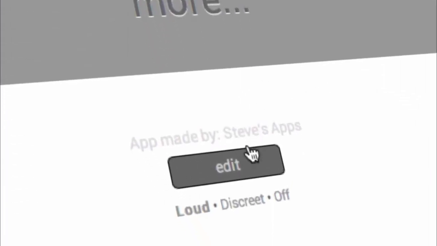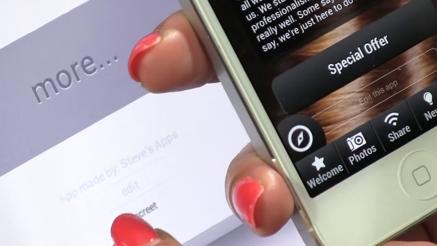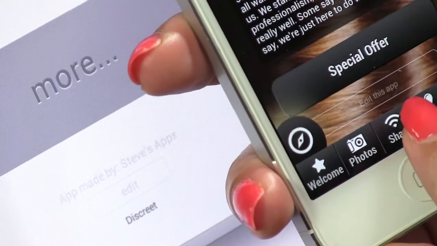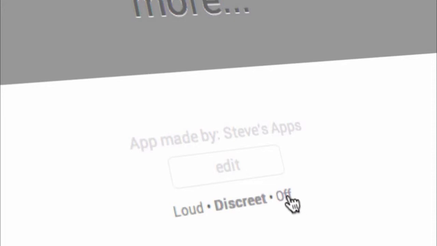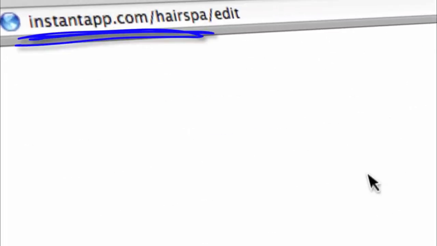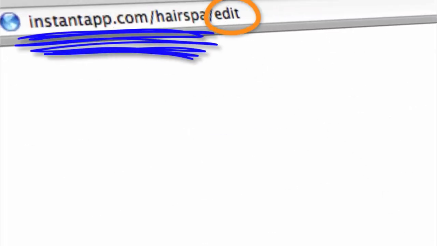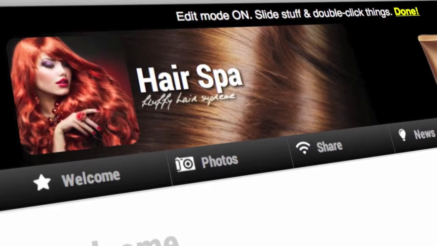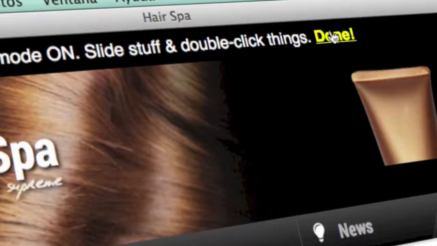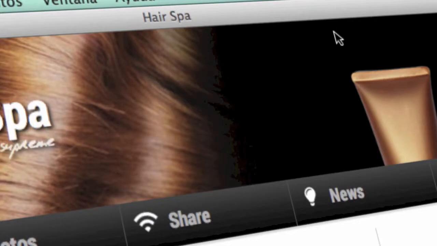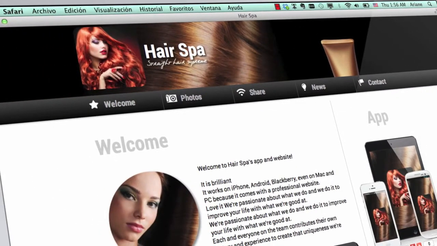It's best to keep the edit button down there noticeable so your collaborators can find it. But once they're used to it, you can make it more discreet. It'll also become less visible inside your app. And if you want the edit button gone, you can do that too by switching it off. Remember though, to edit your app, you'll need to go to your app's website and add the word edit at the end. When you're done working on your site, just click Done. The site turns normal again, and only people with a password can edit it.